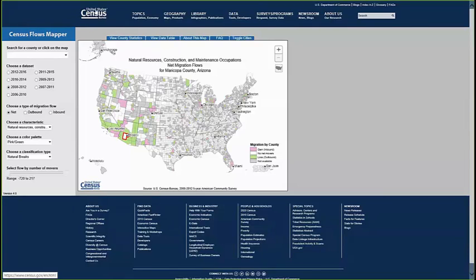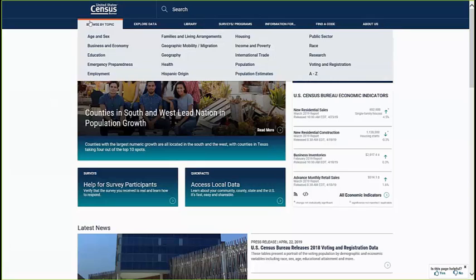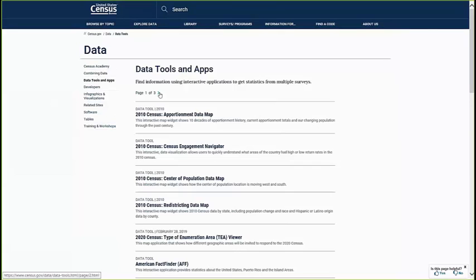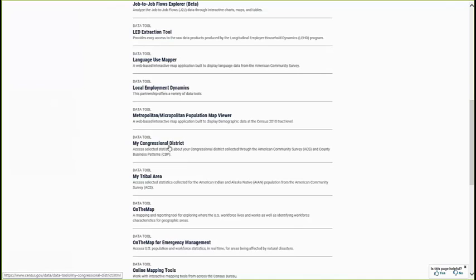All right, now I'm going to go to the last tool, clicking on the banner. And the last tool is My Congressional District, which is useful if you would like to see data by Congressional District. Again, not accessible from the main page. We need to go to Explore Data, Data Tools and Apps. I believe this one is on the second page, My Congressional District.